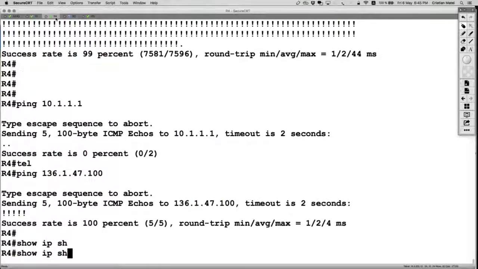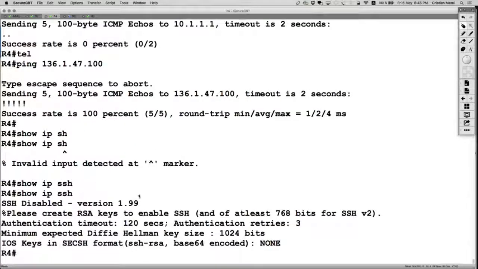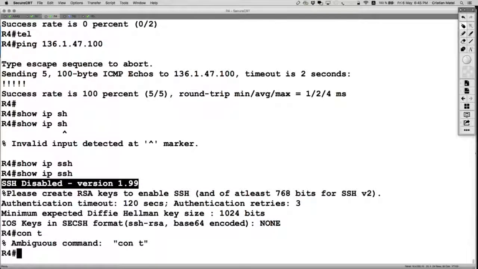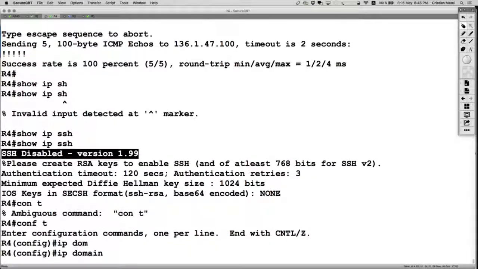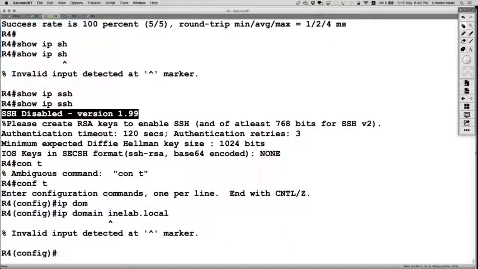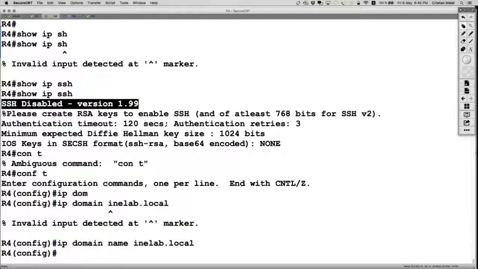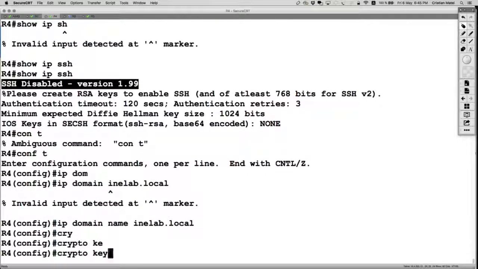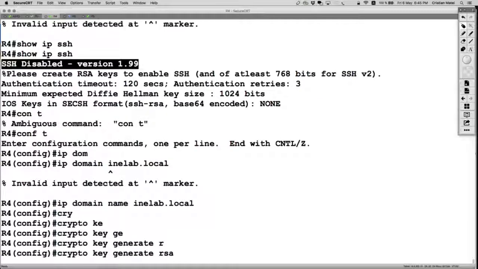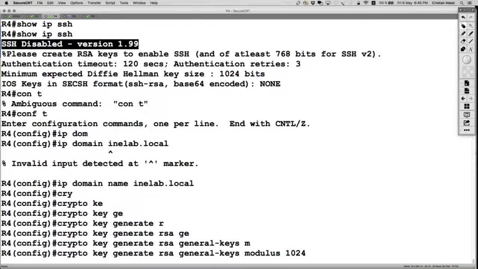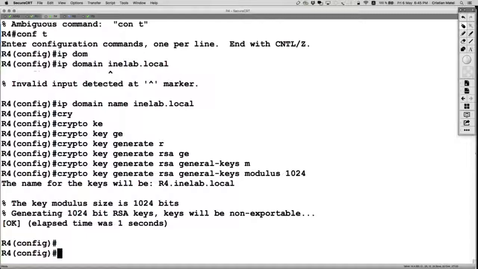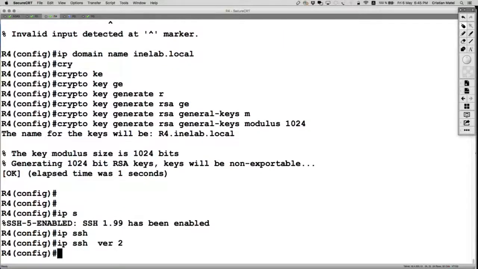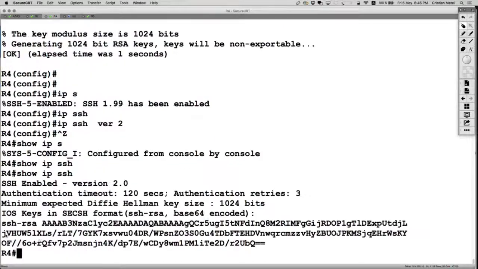If we go on router 1, exit, and SSH, but for SSH to work, I think SSH is not enabled on router 4. Show IP SSH. It is not. So let's define a domain name, IP domain name inelab.local. In some codes it's with a space, in some codes it's with a dash. Okay. Generate RSA key pair, crypto key generate RSA, and let's enable SSH version 2, IP SSH version 2. So show IP SSH, now SSH should be enabled.